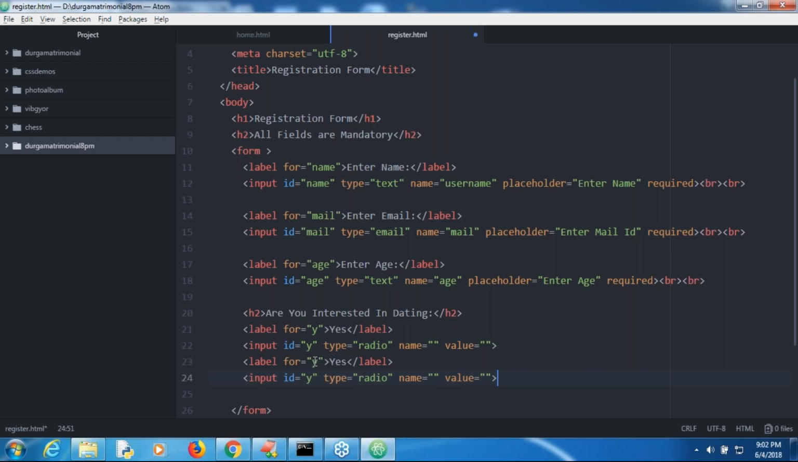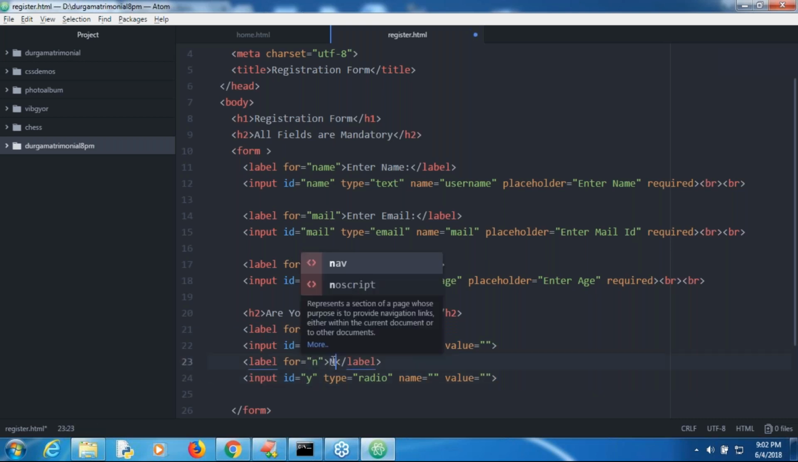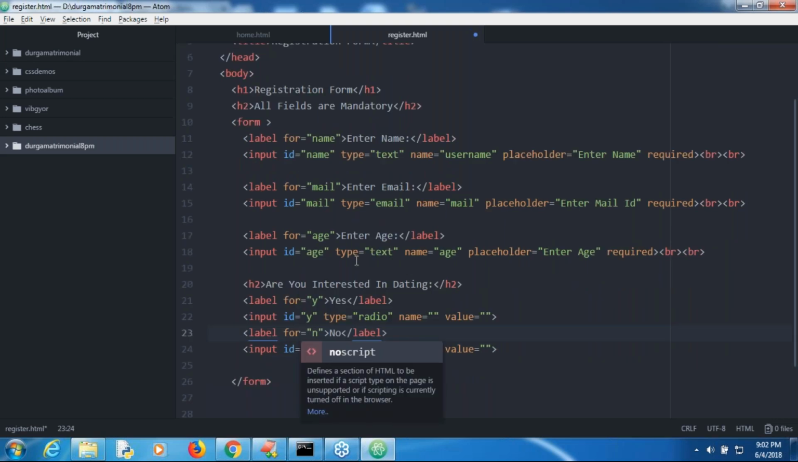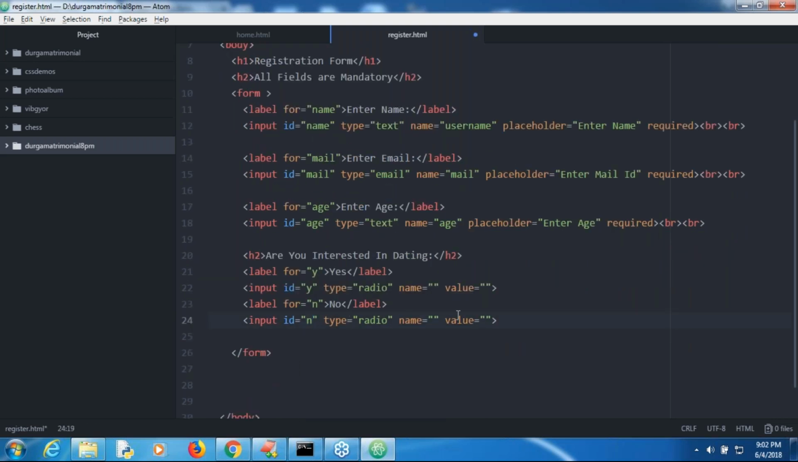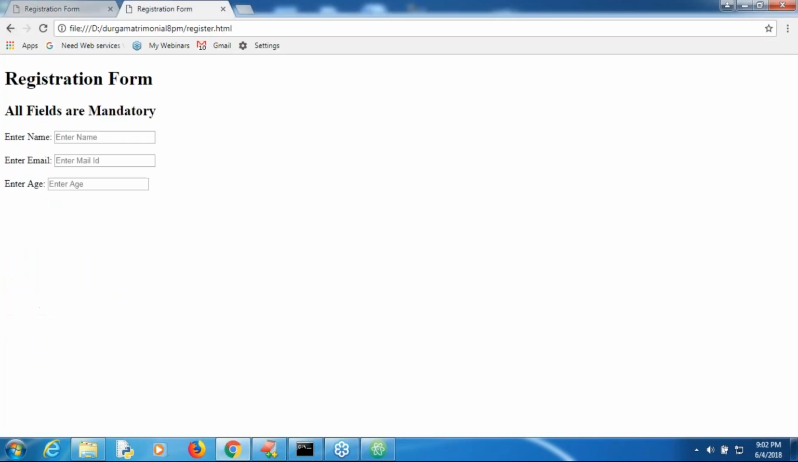Okay, label. Now this time I'm taking the second label, sir. Can you please observe that? Second label I'm taking, sir. Input ID is the same. Okay, name and value, we are not required to worry about that. Okay, one minute, let me cross check.